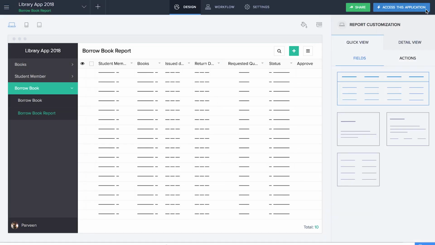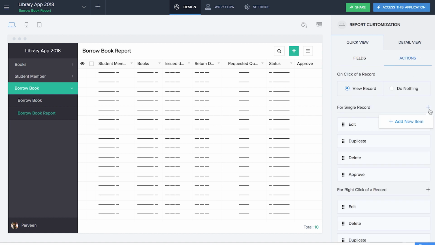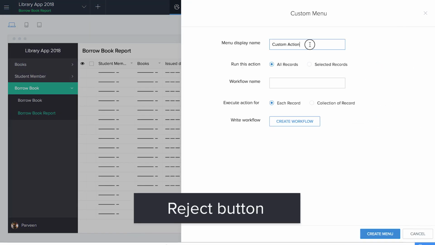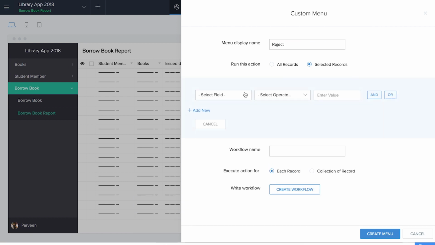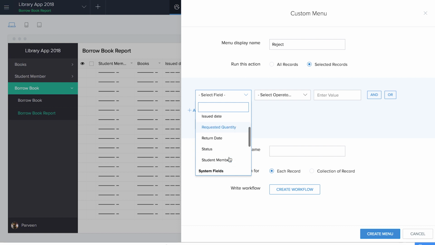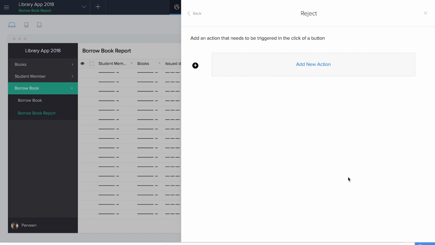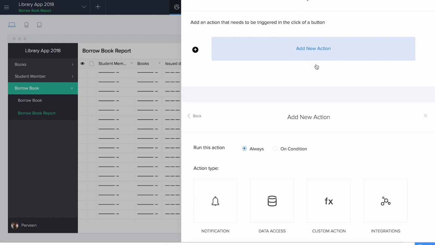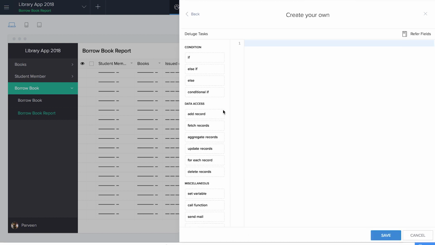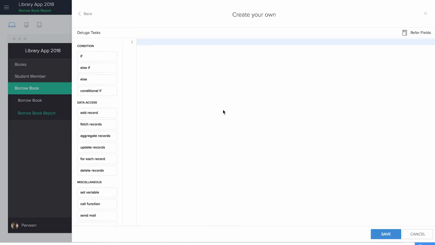Now let's create the reject button the same way. So we'll go to actions, we'll create a single record. This one we'll name as reject. Selected records status should equal pending. And then we name our workflow as reject. Create the workflow, add new action. The custom action, we create our own custom script.